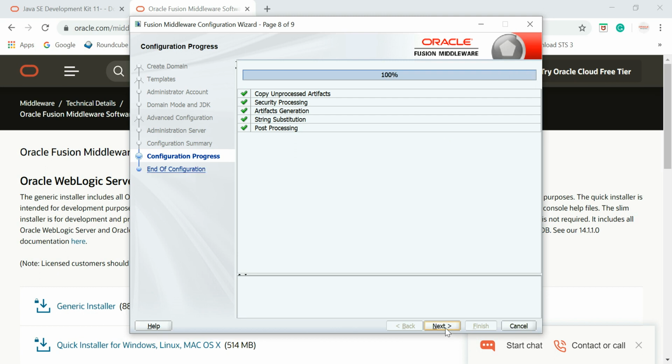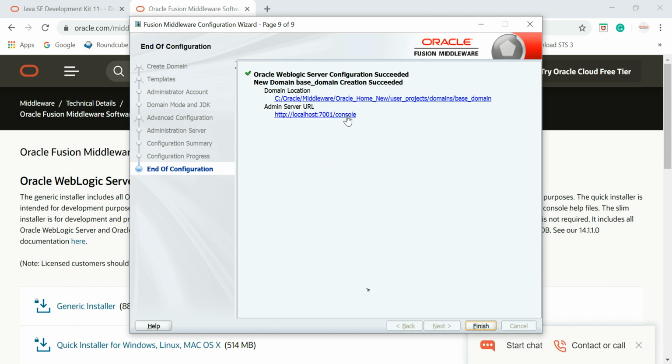Just click on next. Here this is the admin server URL. HTTP is the protocol. Localhost is nothing but your own system name or IP address. Here it is using the system name localhost and the port number. We use this to launch the console of WebLogic. This is my domain location.